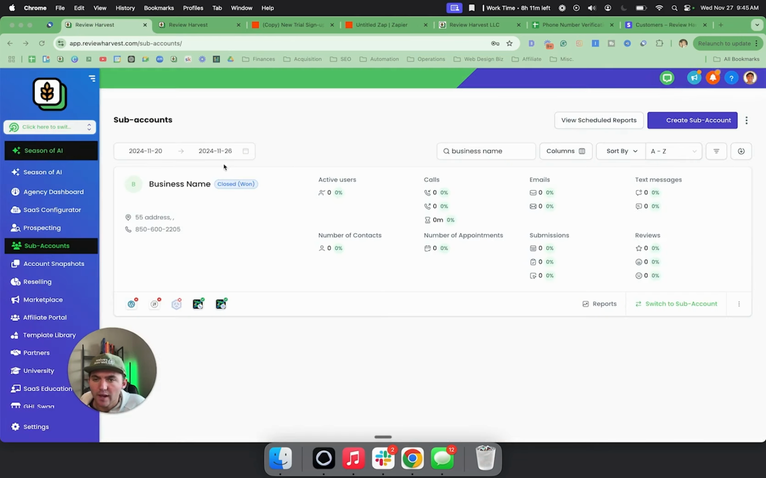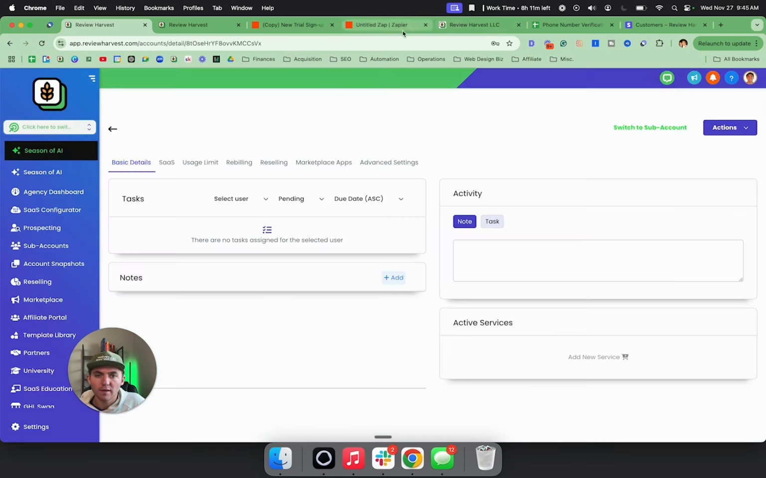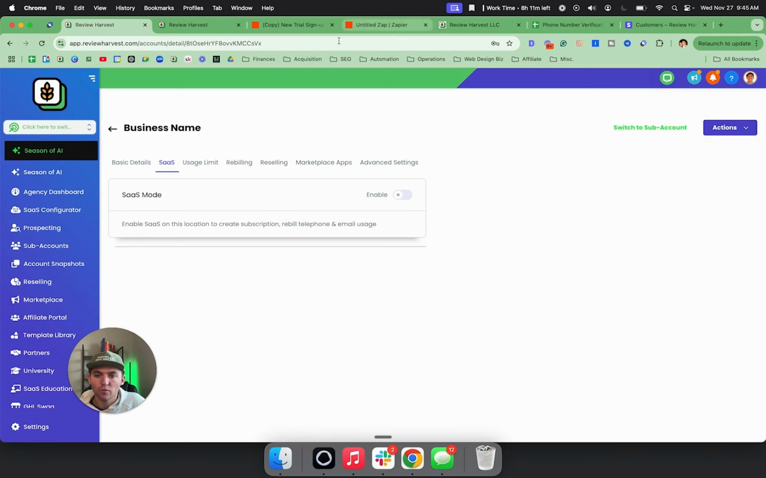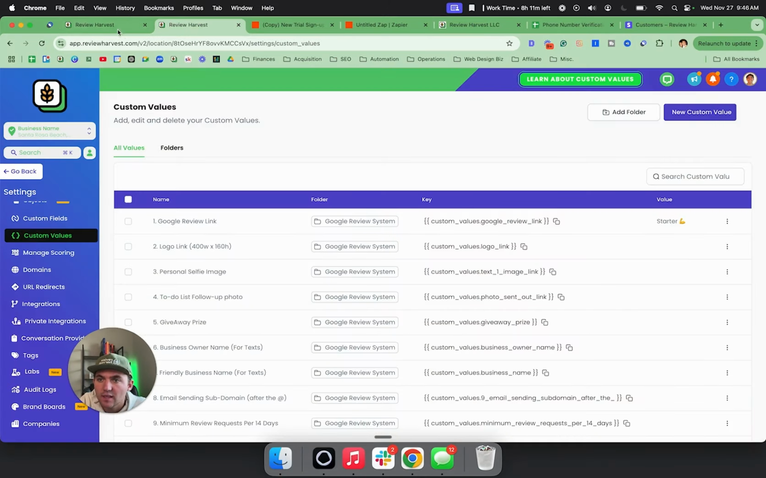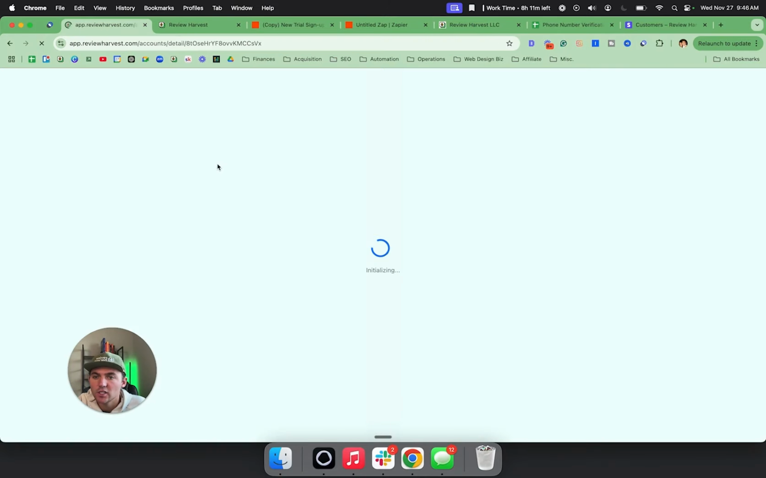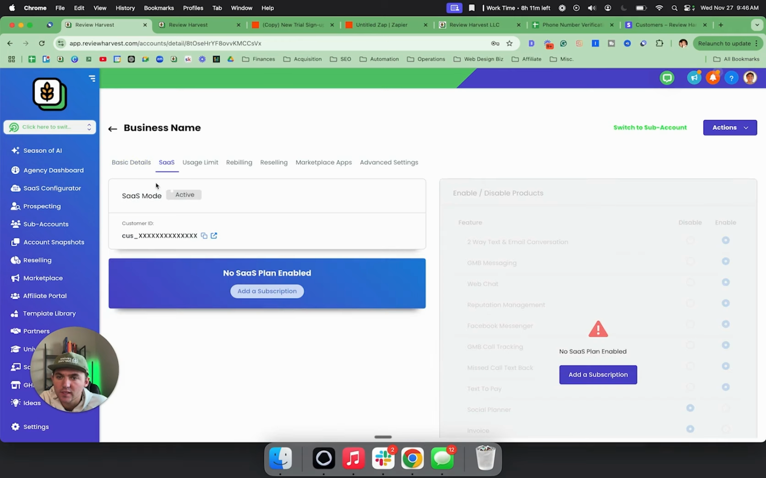So you can see right now the SaaS mode is not turned on for this account. This is the demo account we're playing around with right now. You can see SaaS mode is not turned on, but once we refresh it using the Zap, it'll be turned on. So we can see now that we've tested that action, if we refresh this page and go to SaaS, we can see SaaS mode is active. So now this is going to allow us to turn on rebilling.